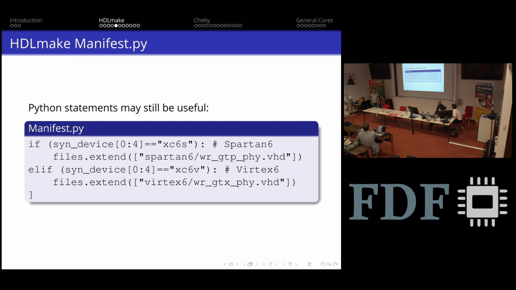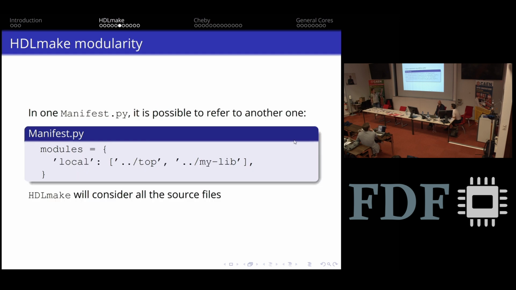Ideally, you should use the declarative way of Python, so you just have to declare variables, and then hdlmake will use these variables to create the project. But because it's Python, you can use the full power of Python and do some constructs in order to, for example, select which source you want according to your target or according to your synthesizer. So for example, in White Rabbit, according to the target, we use a different file interface.